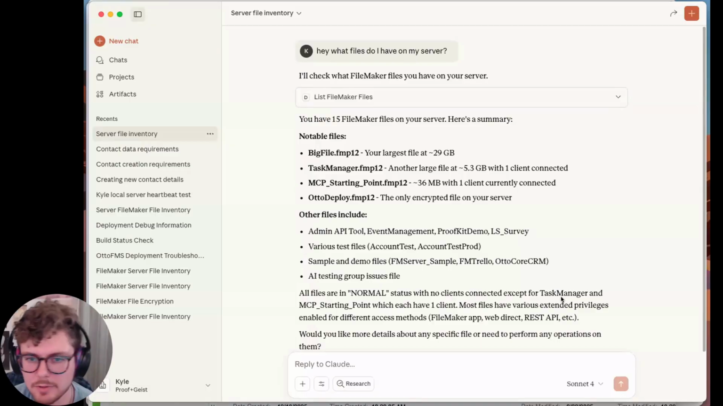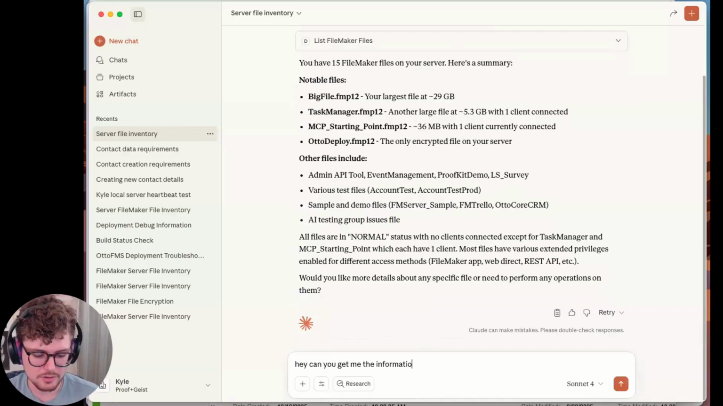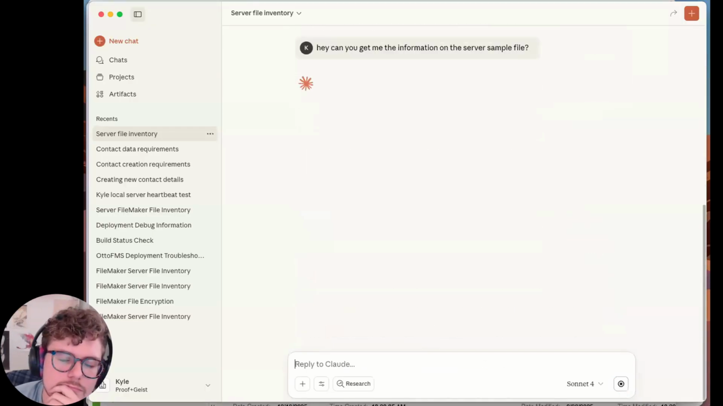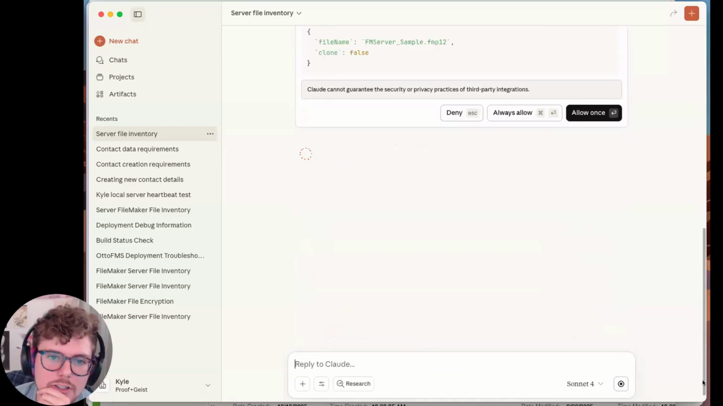Okay. You'll see I have 15 files. My big one's this one called Big File. And there's some other information down here. MCP starting point we'll see again later. And I am currently connected to that file, so it has one client. I'm not sure who's connected to Task Manager. It's kind of fun. Let's play around with the file I don't care about as much. So let's say, hey, can you get me the information from the server sample file? And it'll say, oh, here's the information about the FM server sample.